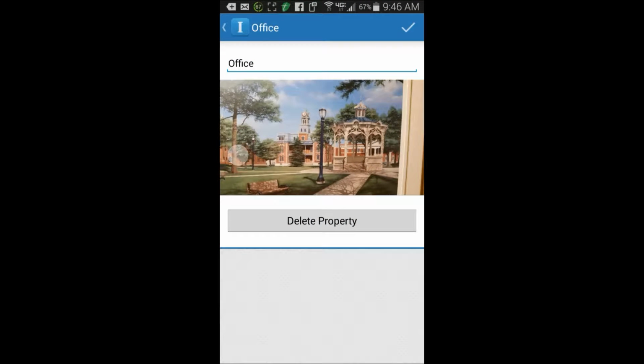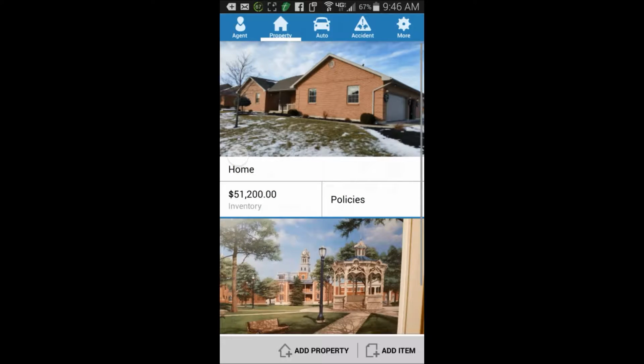And in all cases when you're filling this application out, the check mark in the upper right hand corner is what you have to press to save what you've done. So now I've got a couple of properties in there. If you notice down in the lower part of the screen, there's add property and add an item. I just showed you adding a property, and you can add as many properties as you want. Maybe you own quite a few of them. Add an item is to do an inventory so you have information in case of a fire.